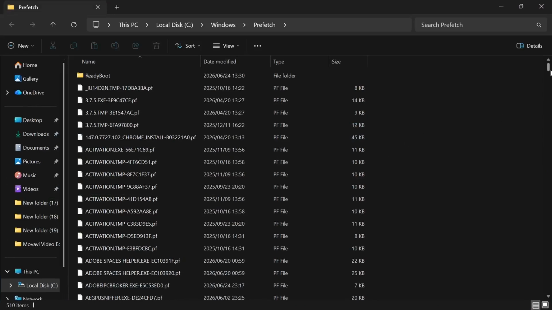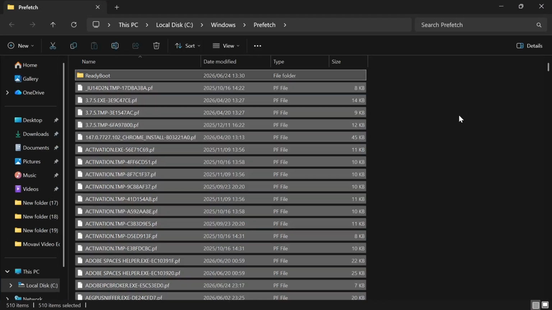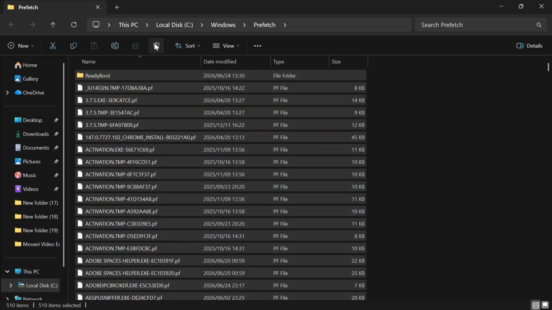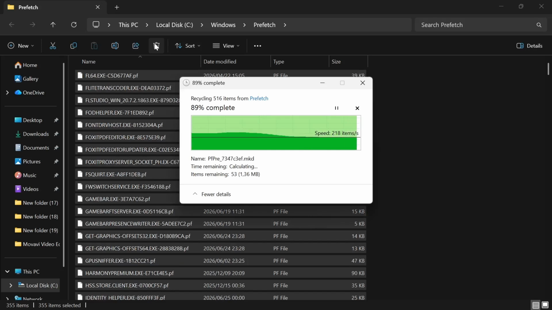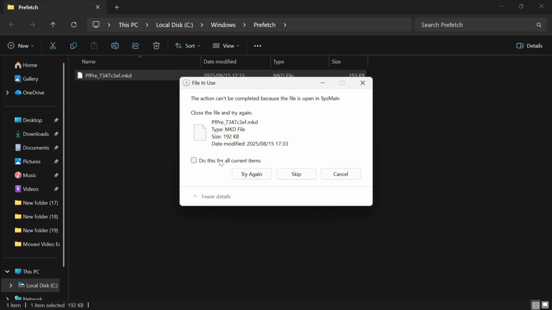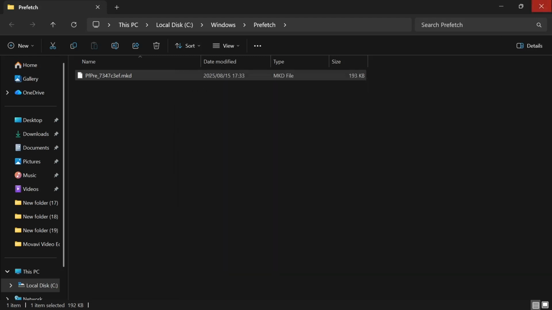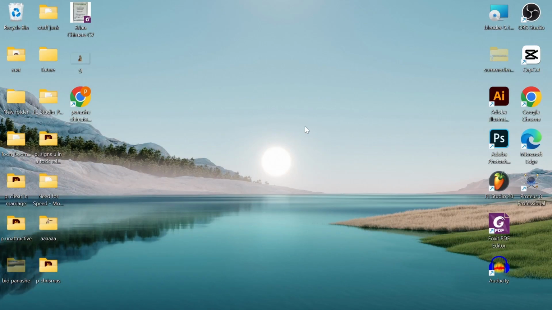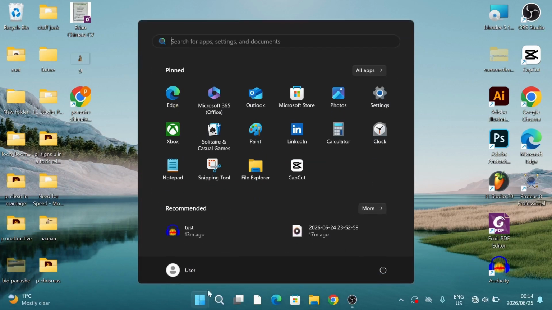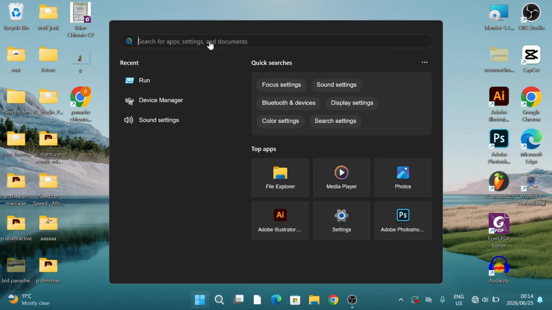And then what you're going to do is Ctrl A again and then delete all these files. So delete. And for the ones that don't want to delete, you can just simply click on do this for current items and then skip. And then the last step is that you want to go over to Run once more. So go over to Run.